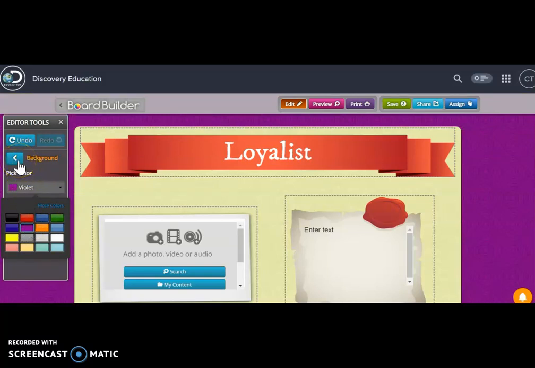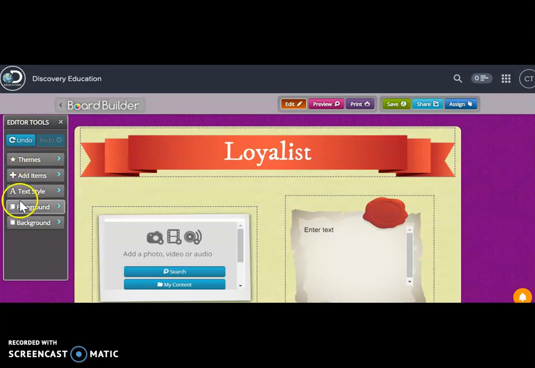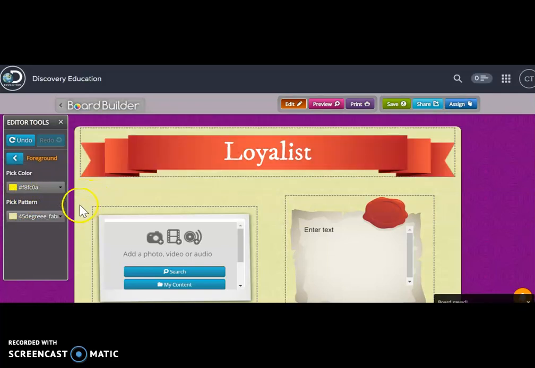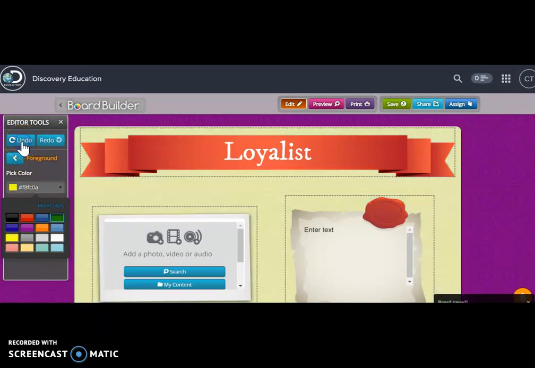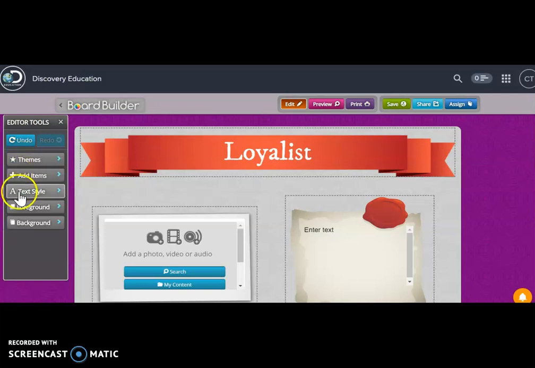I would like to go back to my editor tools. And now I want to change my foreground. I can change my foreground, which is this yellow area, and I'm going to this time make it green. There are more colors here to choose from. If you choose to change them, it gives you more options of colors. If I did not like that color, I can also press undo and it reverts back to what I had chosen. Maybe I want it to be gray, so I change it to gray. I will go back to my tools.